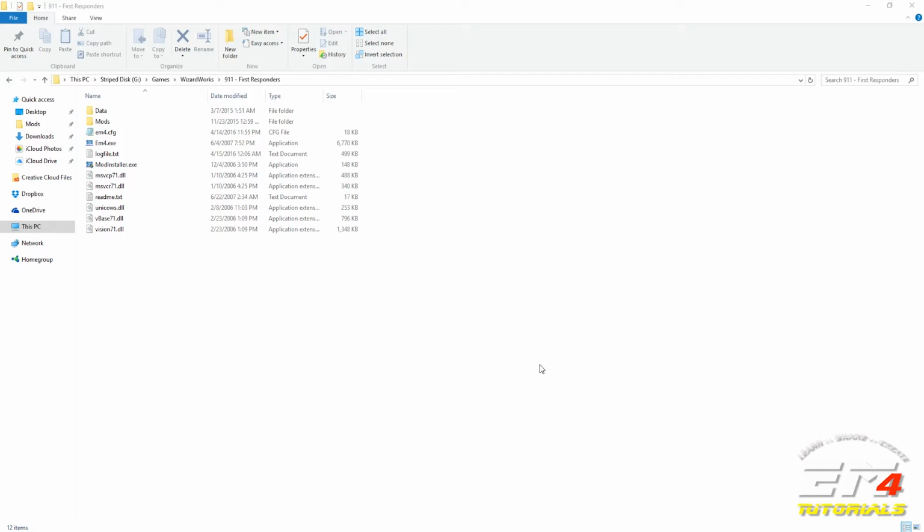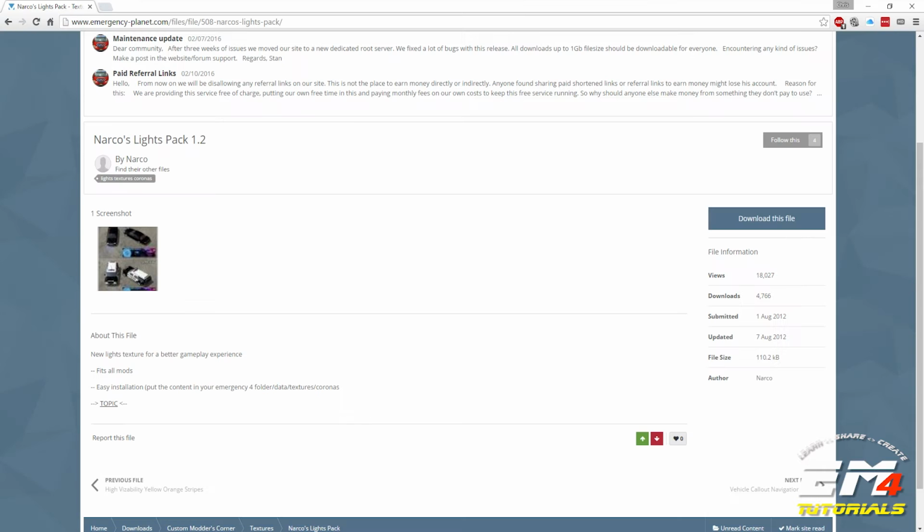So this light pack is known as Narco's light pack. Let me bring that up here. And Narco's light pack is available for download on emergencyplanet.com, and it is probably one of the most popular just because of the number of Coronas it has, and obviously it's good quality. So if you want to use this or a similar Corona pack in your modification, I highly recommend that you bundle it with your mod.